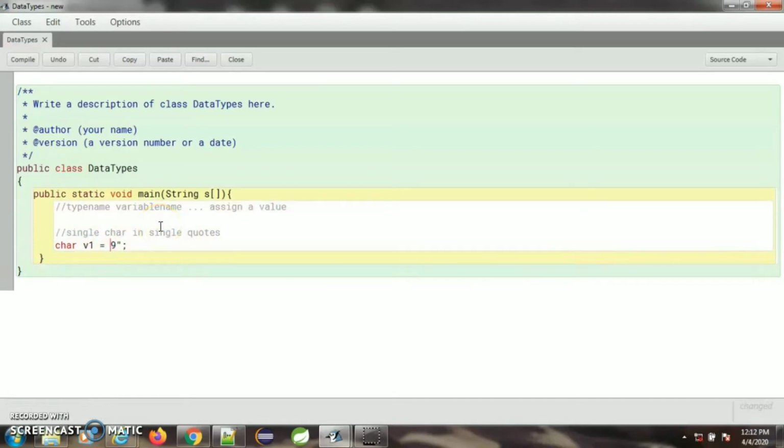So how to declare char within single quotes, as I have told, and I have written in the comment here: single char in single quotes. So I am saving it and compiling. Now we don't have any errors because it is char type, and char type is getting assigned to a char variable, so no type mismatch, and we are successfully able to compile without getting any errors.